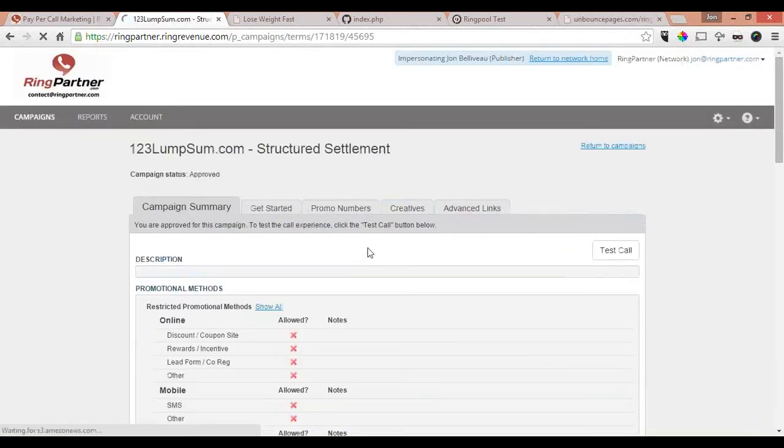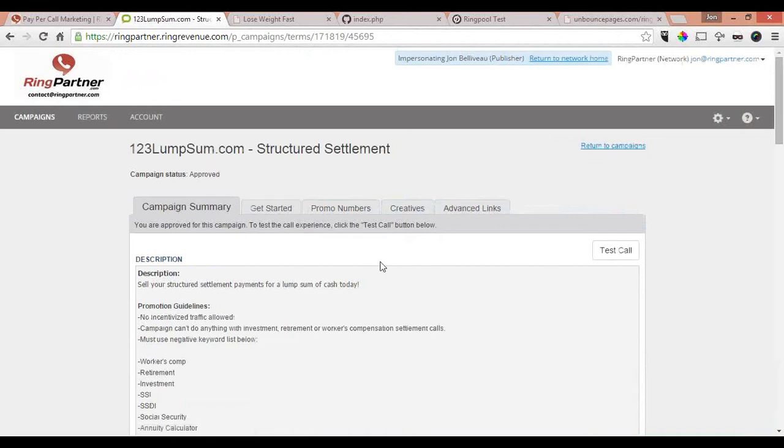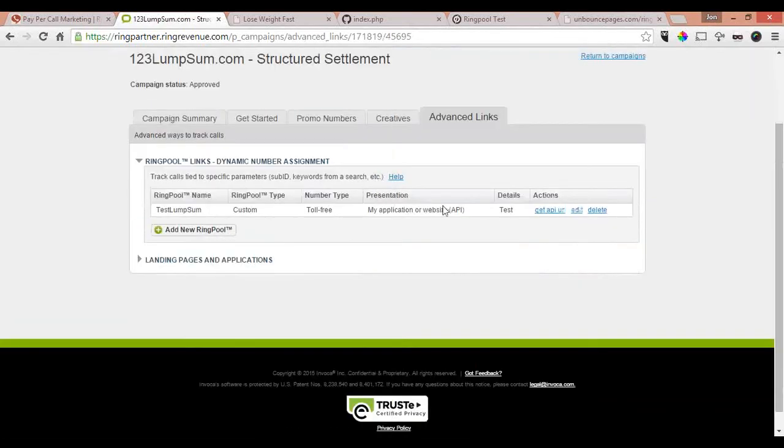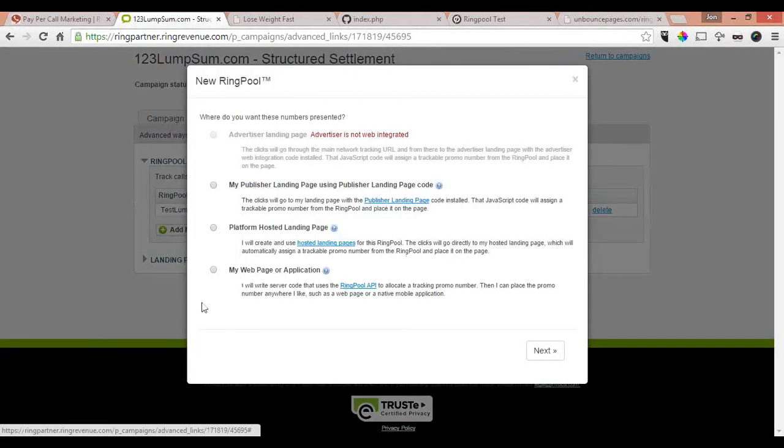And when you log into the campaign to create a RingPool, what you're going to want to do is go to the advanced links section. Sorry, so it's right here, and in advanced links you will get the option to create a RingPool. So I have one already set up in here previously, but I'll start from scratch so you can walk through the process. So first you would want to click Add New RingPool. It gives you a few different options. We're going to go with My Web Page or Application. So this is going to be on your own landing page that you're going to be setting up the RingPool for.